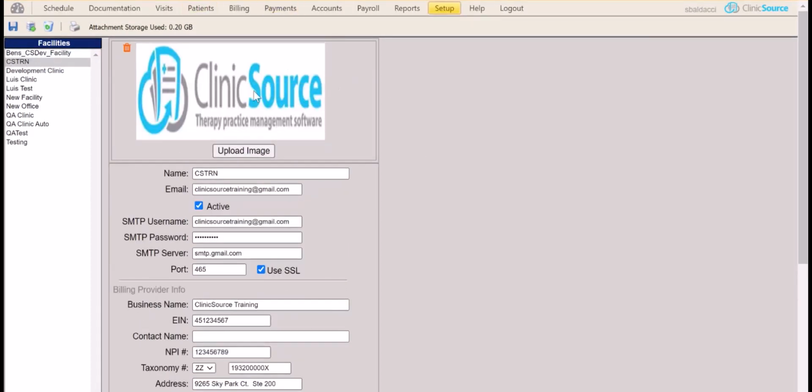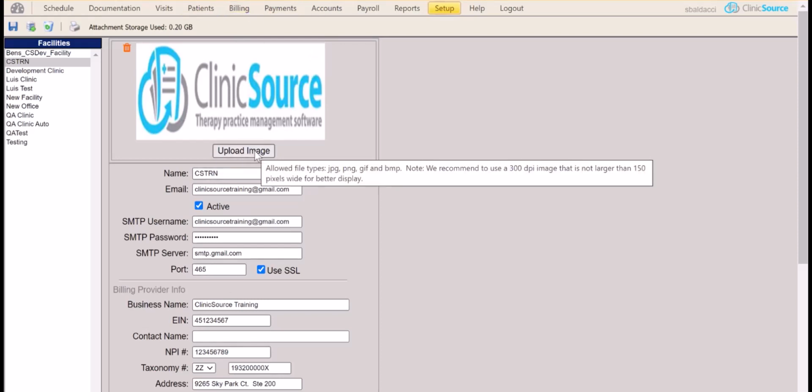At the very top of my facility, I do have the ability to upload an image. So we do have the ability for you to upload your logo as a JPEG, GIF, or whatever the file image might be. And this image will automatically be included in your reminders that go out.